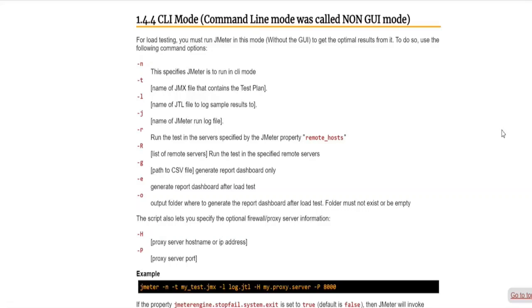Okay, visit this. Okay, so you can see all your CLI modes. So this is basically how to get started with JMeter documentation. You can Google that up and you can get to this. So what all CLI commands there are? So we just discussed all that.